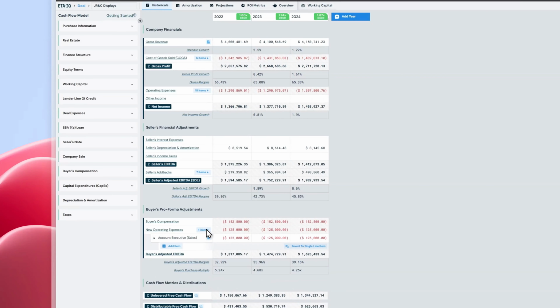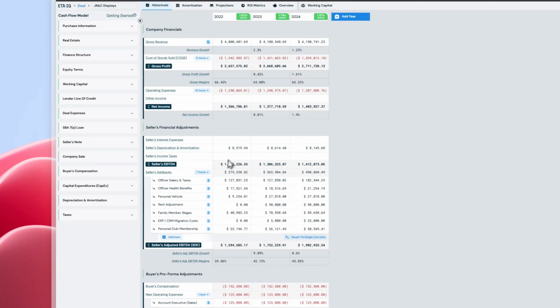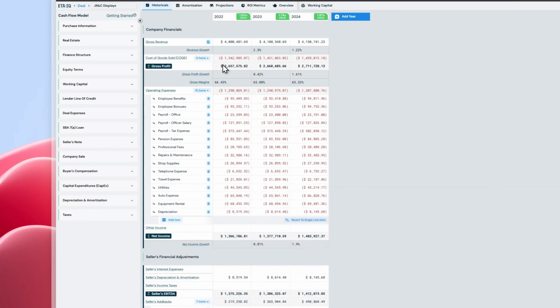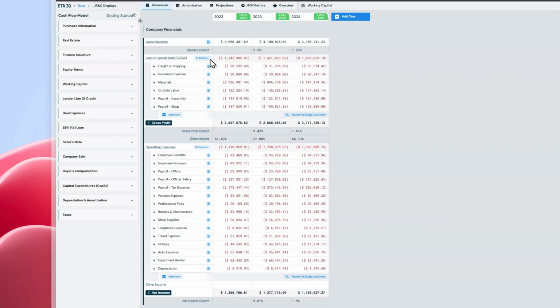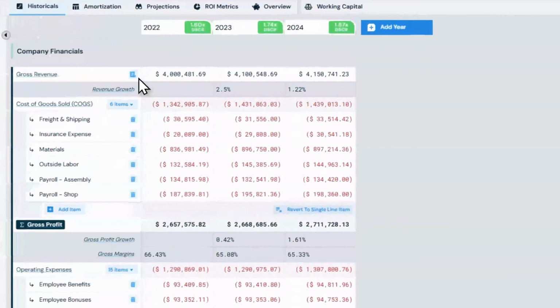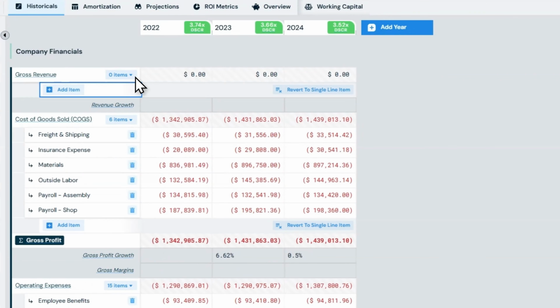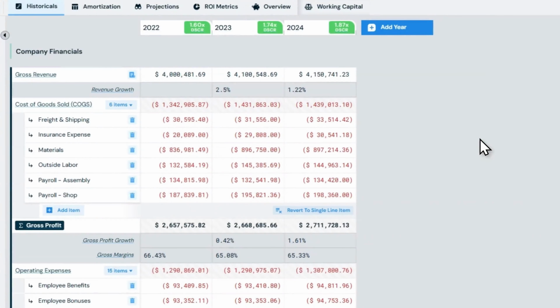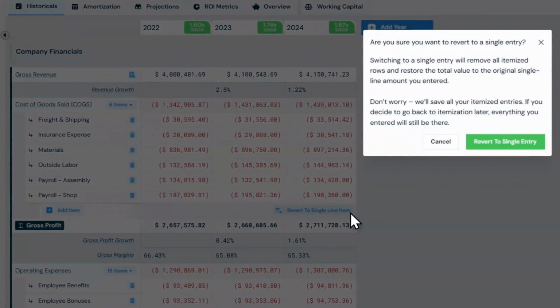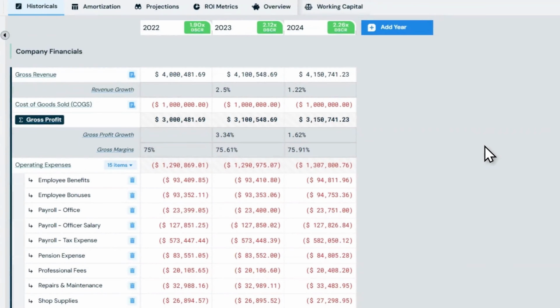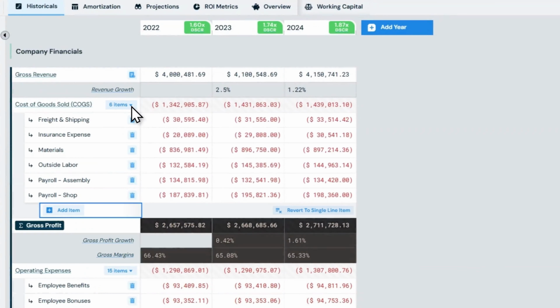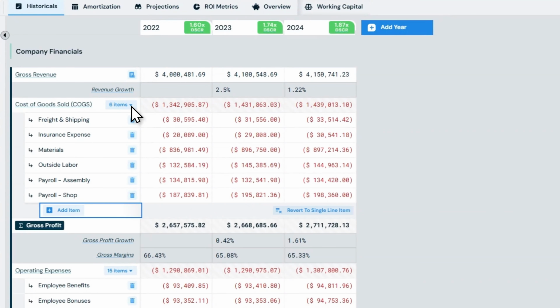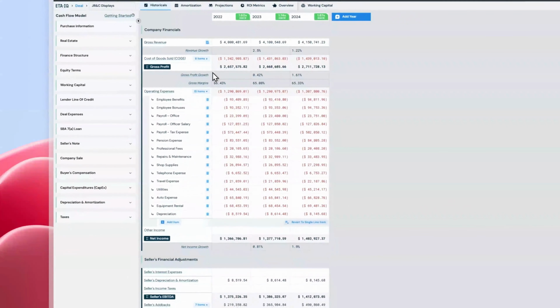A handful of rows in the Historicals tab and in the Projections tab can be itemized if you want to take a more granular approach. Simply click this Itemize button and enter in your sub-items. If you want to revert back to the top line number, you can do so by clicking here. And if for some reason you'd like to go back to the top line entry, you can click on the Itemize button again. The numbers you enter in either option are saved, so you don't have to re-enter the data over again if you decide to switch.